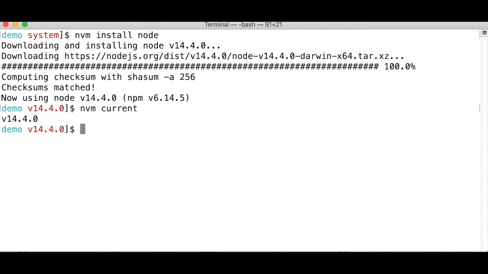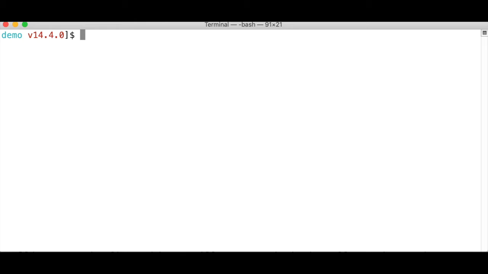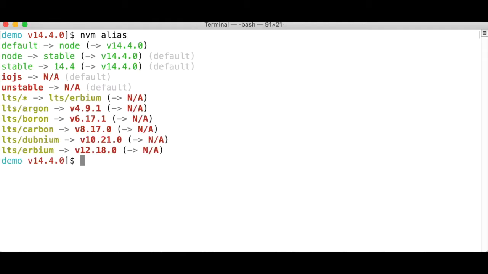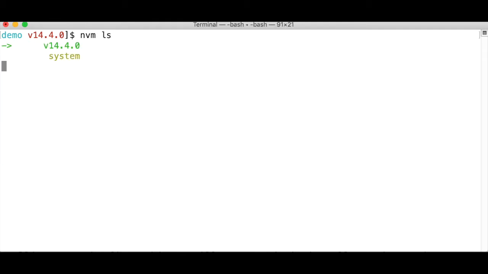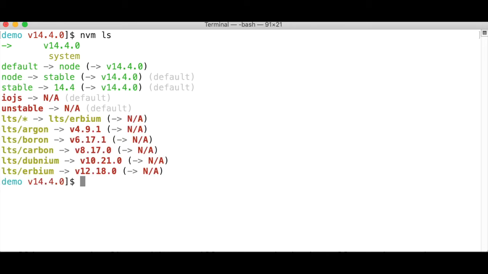NVM will also cache the downloaded archive, so you don't have to download it more than once. The first time that you install a Node version, NVM will set it as the default alias, which means that it will be auto-used when the shell starts. You can check this with nvm alias, or nvm ls, which includes the alias listing. You'll see the default pointing to version 14.4.0, and n/a are not applicable for most of the others.